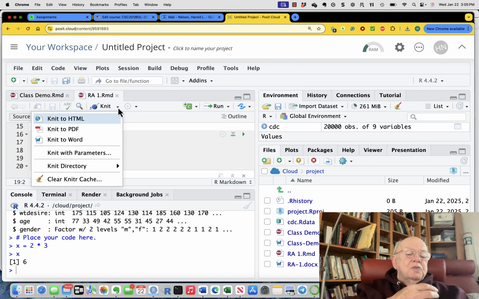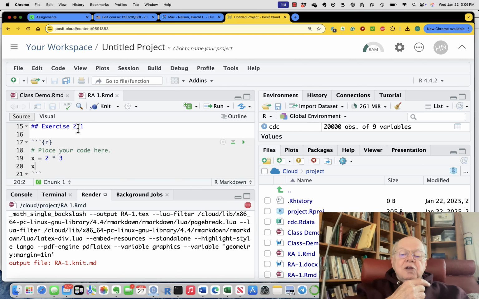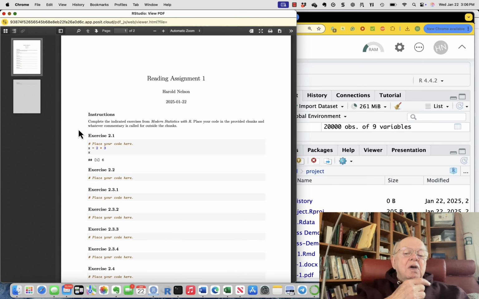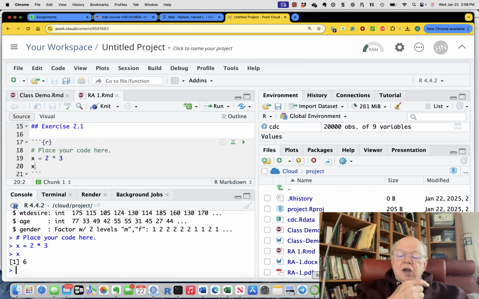under knit. If we use this pull down, we can knit to HTML, knit to PDF. On your computer, unless you've installed LaTeX, which looks like it's spelled latex, you can knit to PDF. And sometimes people like that because it looks a little bit better. So there's the same thing as a PDF document. Okay. And here's the PDF document.